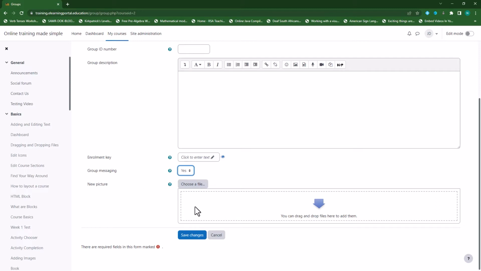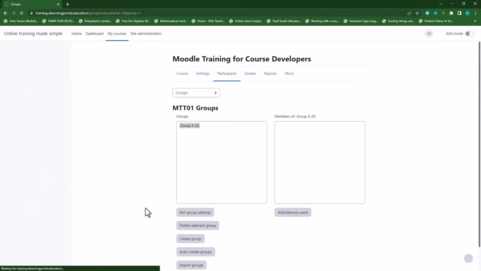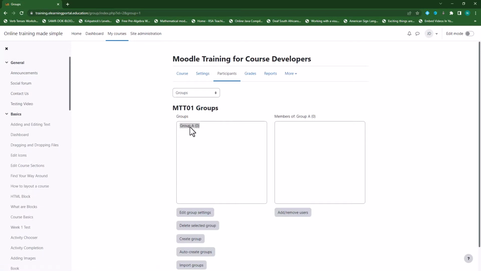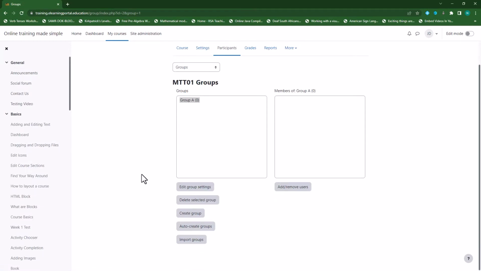We can also add a picture of the group or an image of the group so that we can identify the group within the course better. Okay, we'll leave this blank for now. Let's click on save changes. And now our first group is created. So you'll see there's 0 members in our group. So let's create another group by clicking on create group. You'll see now edit group and delete group is now activated, and when you click on a group you can either edit the group or delete the group.